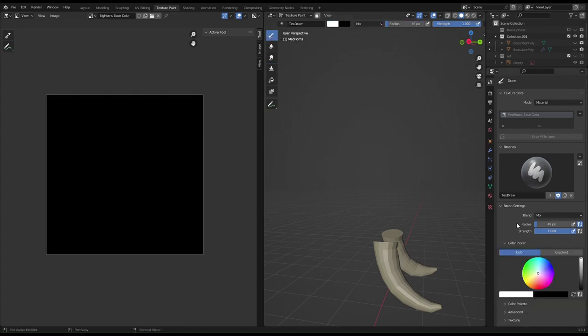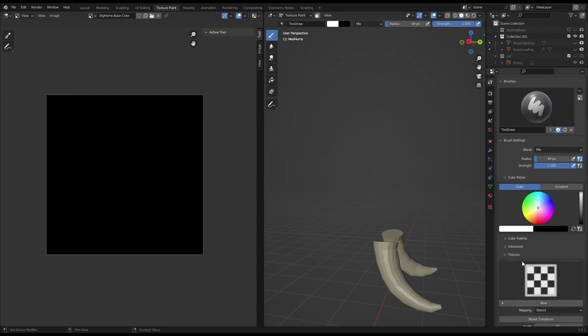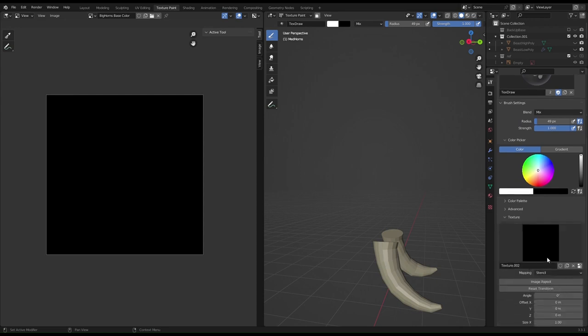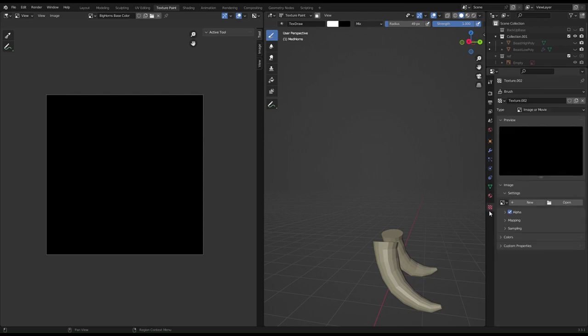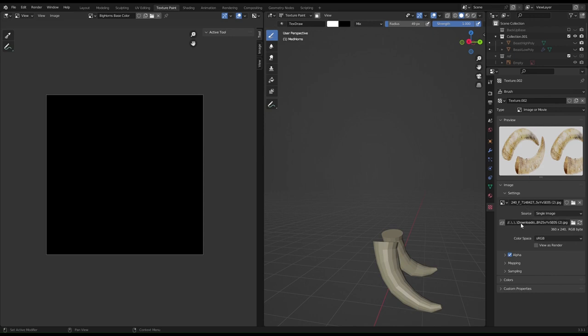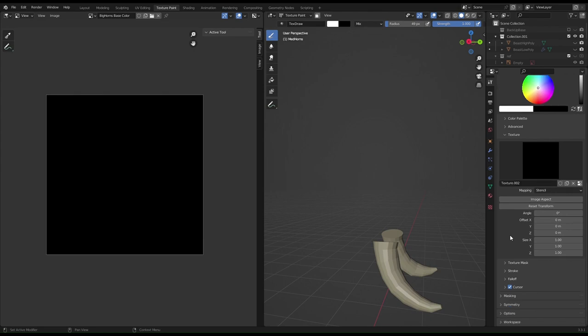Go to your brush, draw, and go to texture, create a new texture, and then go to your textures palette, load this guy, should be here, these horns, and go back to your material settings, go down to image aspect ratio, and it's a stencil. Perfect.